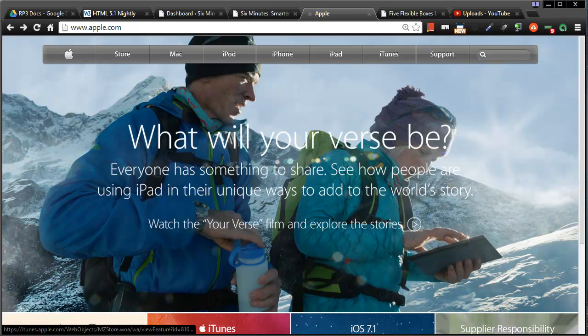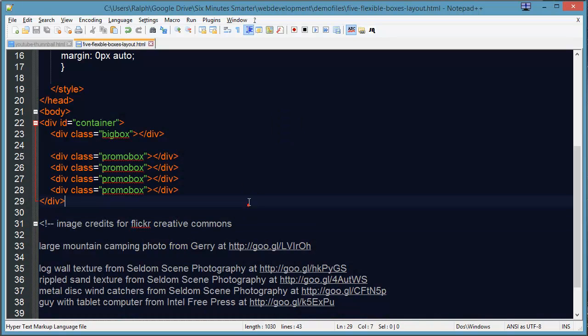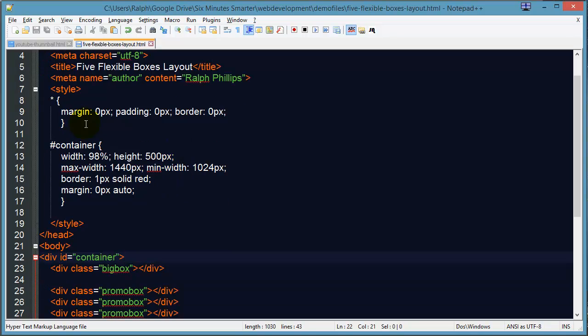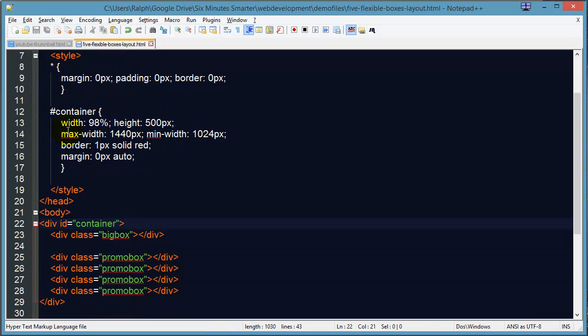So where we left off in the previous video, I did a little bit of basic HTML, just setting up the parent container, a div for the big box, and a div for the 4 promo boxes, and just a little bit of CSS, a reset rule and setting the flexibility of that container. I'm going to adjust some of these numbers just before we finish up, but one of the critical things was the max width of 1440 and the min width of 1024. Some of these other characteristics are here really just so you could see the work in progress.